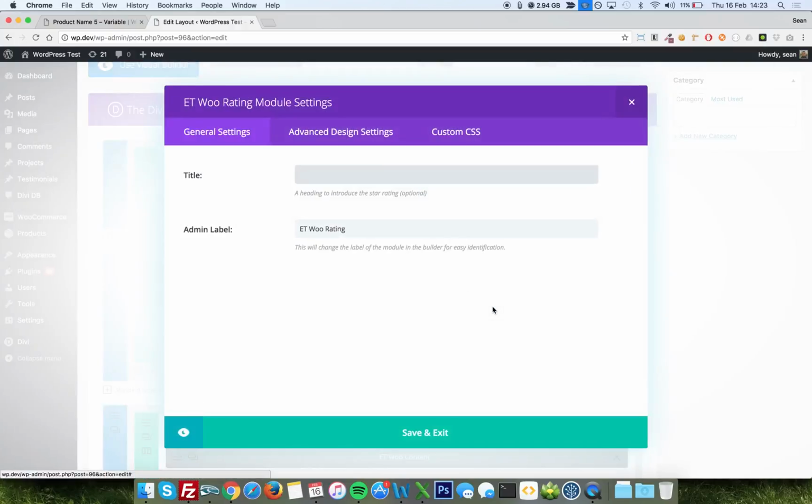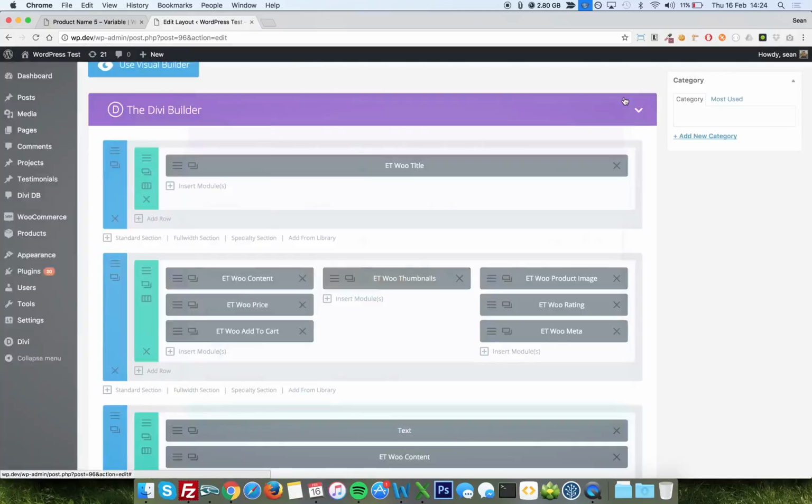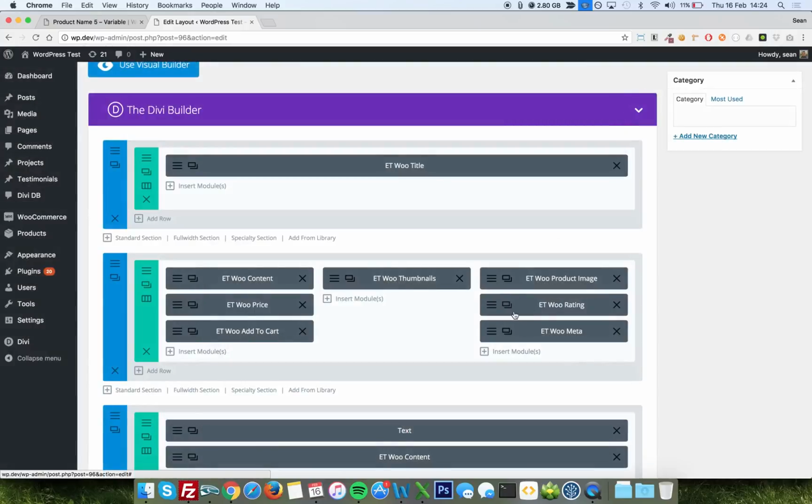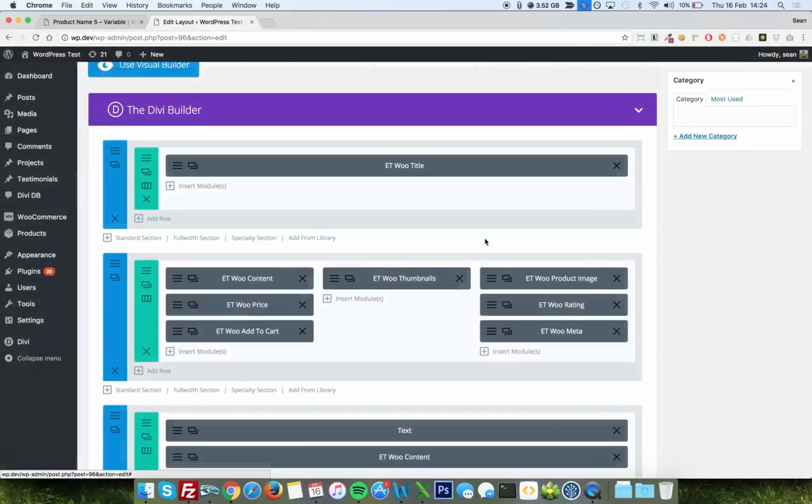The Woo rating module is very basic, but it's relatively new, with a bunch of advanced design settings, I believe. There we go. Star colours and things. That will allow us to show our star rating system on the front end as well. And Woo meta were the category and the meta tag options also.